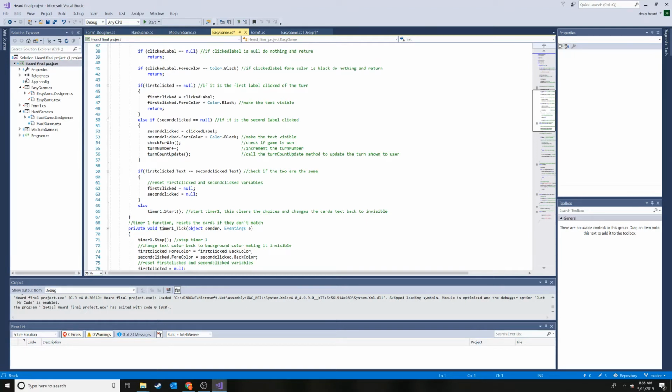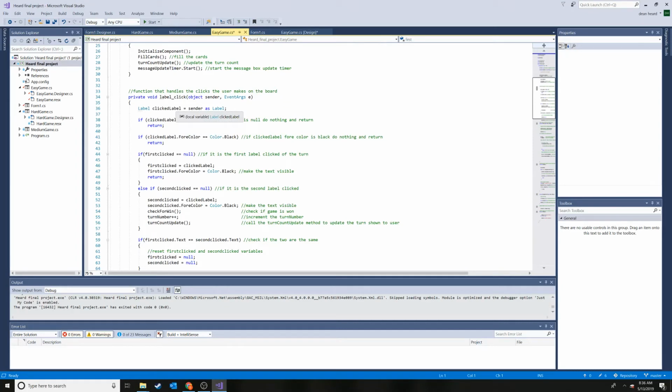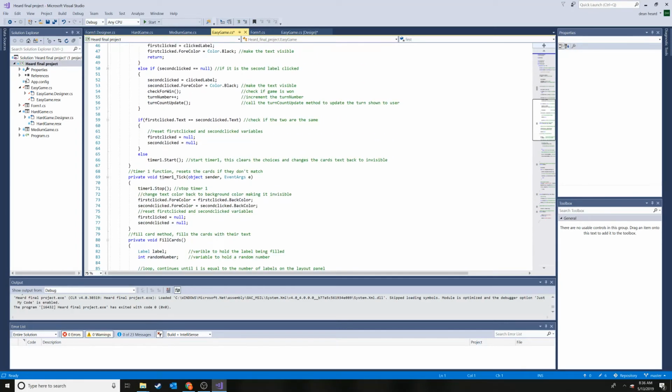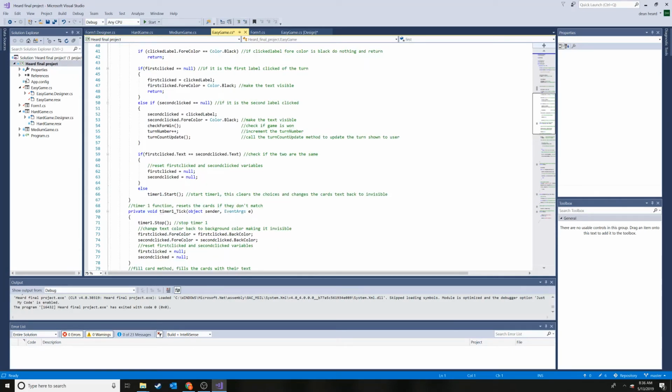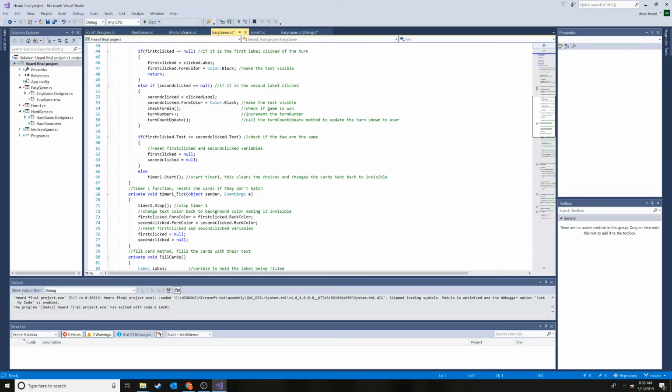So I have two variables, which is first clicked and second clicked. They originally start as null. If the first clicked is null, it means you haven't picked anything the first time. So when you click on something, it checks it's still null, and it assigns your first click to whatever you clicked, which is actually your sender, which I did assign to click label up here. It then switches that text color, which is the fore color, to black, and then it goes back and you make your second click. So your second click, which is right here, does the exact same thing just in the second click, and then it checks to see if you've won.